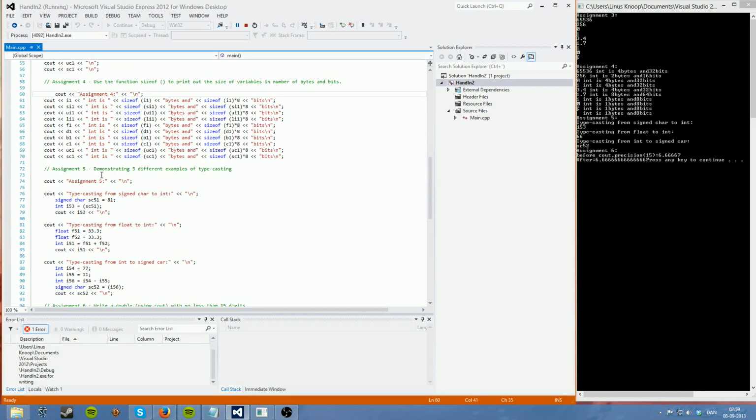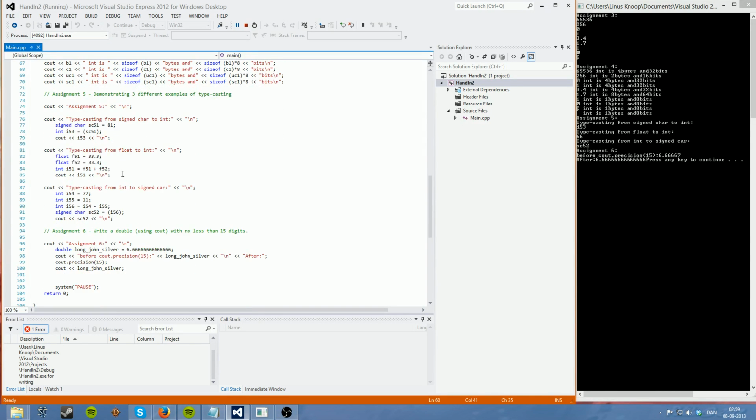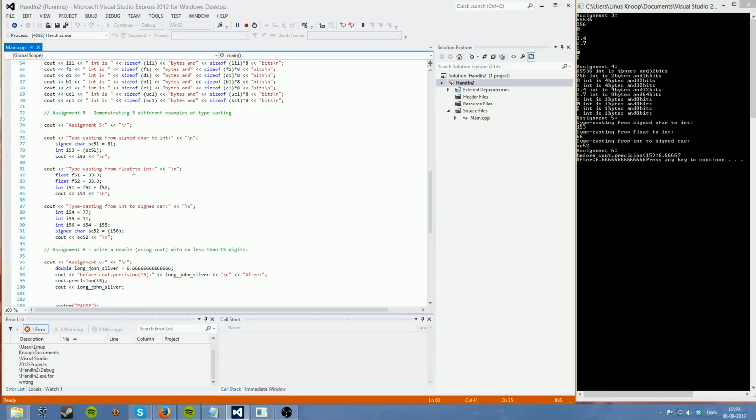Then we have assignment 5, demonstrating 3 different examples of typecasting. Typecasting means to transform a data type into another data type. So we start again by saying assignment 5, new line. Then we say typecasting from float to integer, explaining what is going to happen. We start by saying a float called f51 has the value of 33.3. Float f52 has the value of 33.3. Then we add these. Then we have an integer called i51 that is the value of the two floats added together. Then we print this i51 over here.